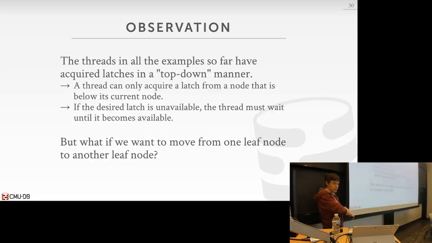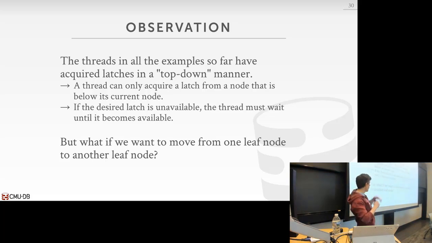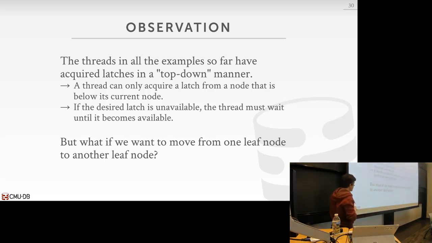All right. So the next thing to talk about is how we actually support leaf node scans. In the examples I've shown so far with the B+ tree, just like in the hash table, all the traversals were in one direction. They always went top to bottom. So there can never be any deadlocks because I never had a thread trying to come up from the bottom to the top in the reverse direction and hold latches that another thread wants.